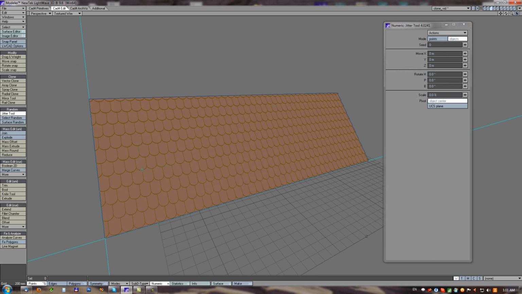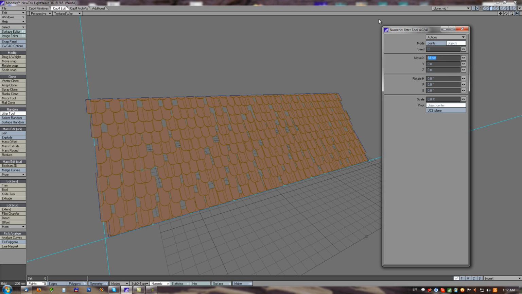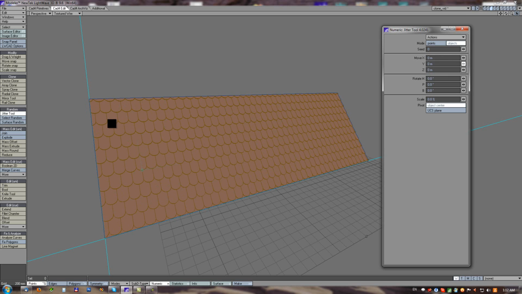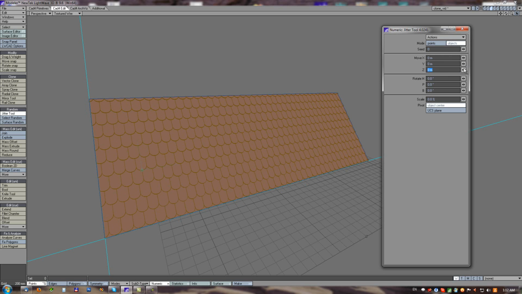So when it is applied, we can adjust with a parameter. Jitter tool works in two basic modes: points and objects, which means it will randomize points or objects. In objects, we can now randomize moving of the objects along X, Y, and Z axis. So I'll show you X axis, Y axis, or Z axis.